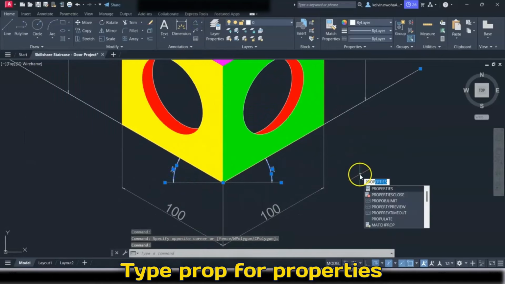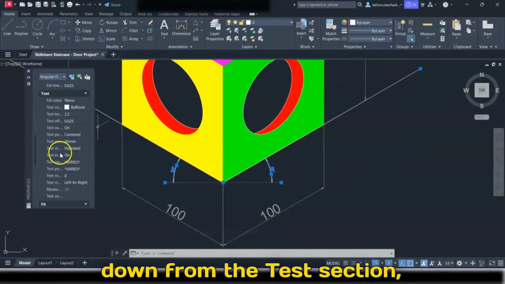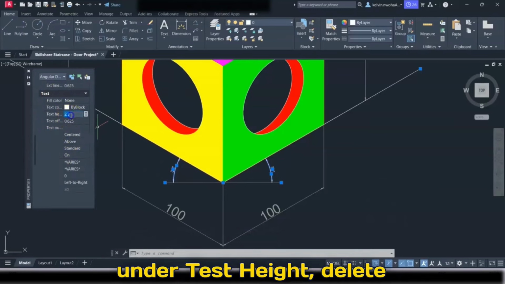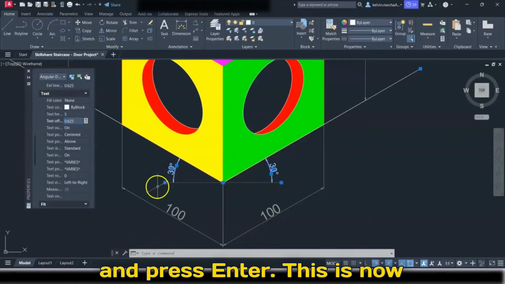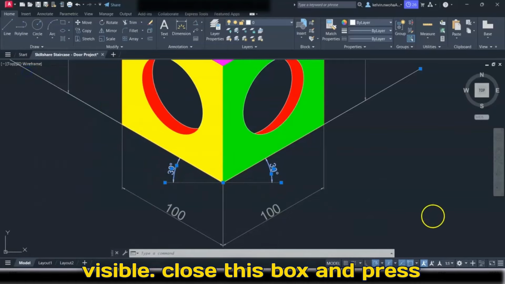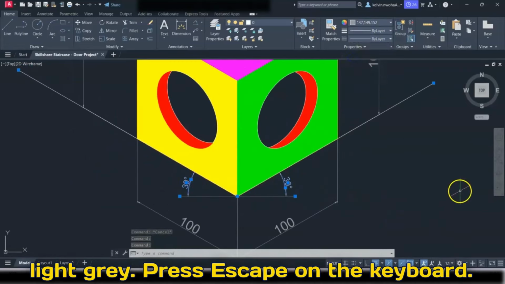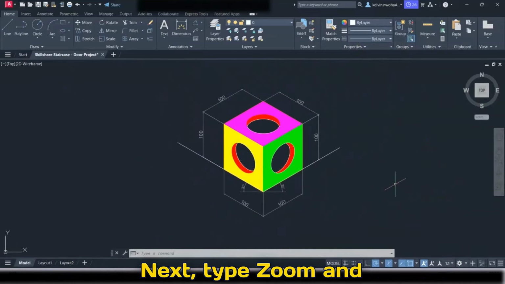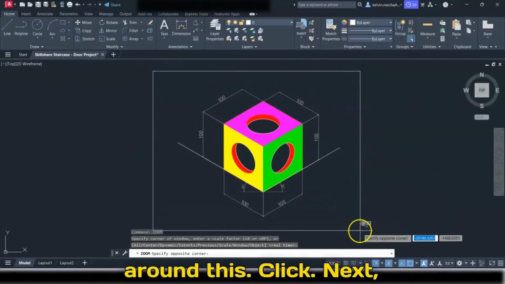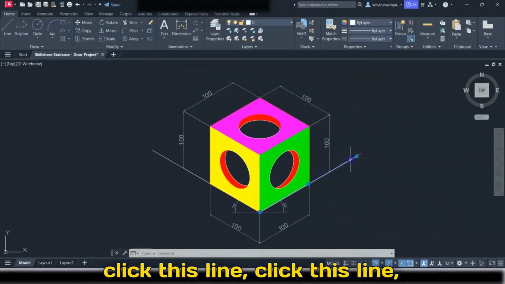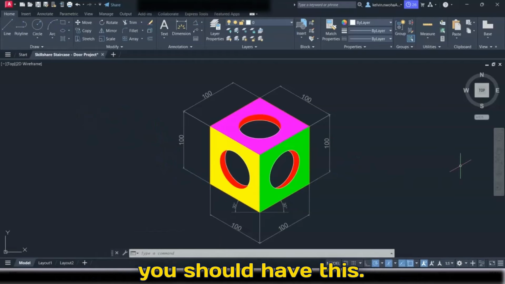Both. Type prop for properties, and from this dialog box, scroll down from the text section under text height. Delete 2.5 and increase it to 5 and press enter. This is now visible. Close this box and press escape on the keyboard. Next, click this and change it to light gray. Press escape on the keyboard. Next, type zoom and press enter. Create a window around this. Click. Next, click this line, press delete on the keyboard. Now you should have this.